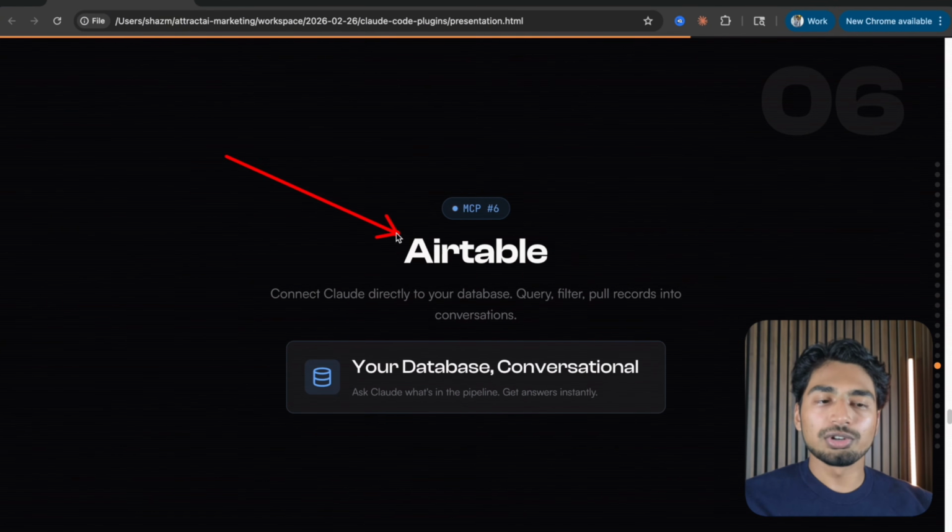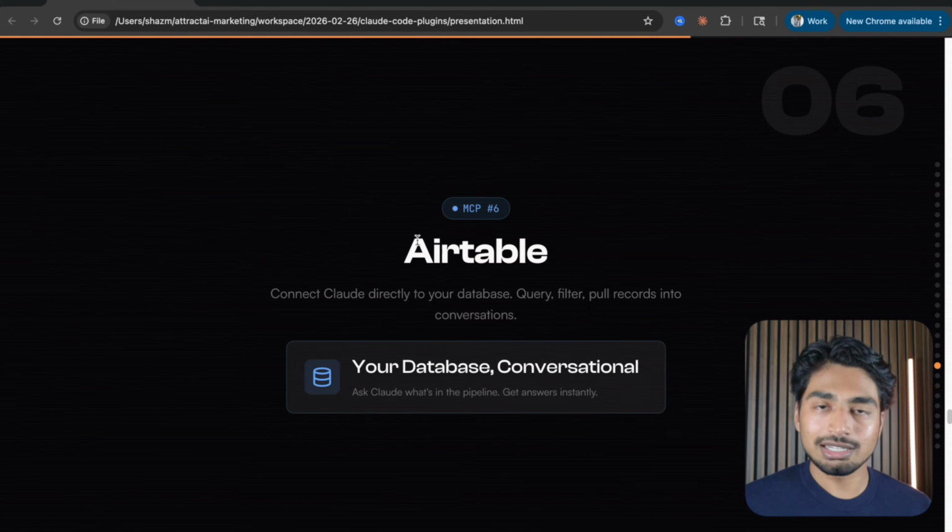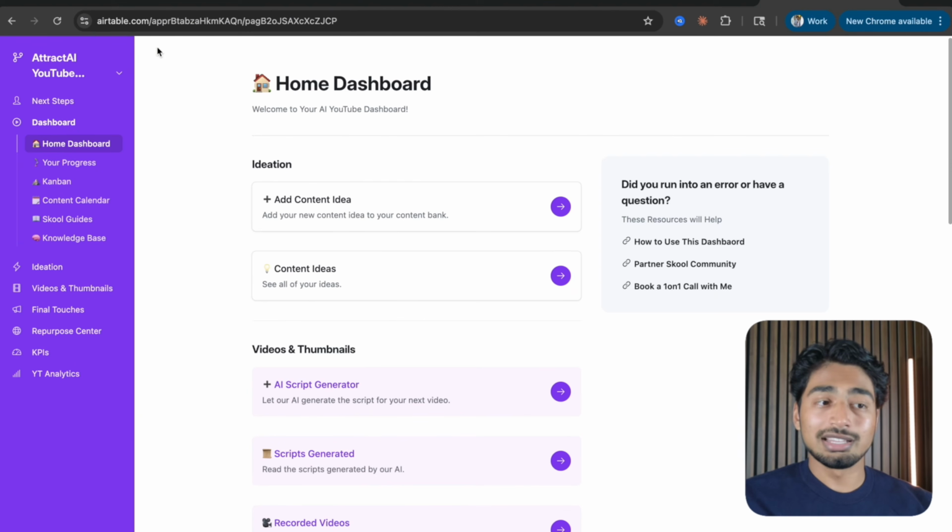Next, we're moving over to Airtable, another MCP. It allows me to connect my Claude Code directly to my database in Airtable. Airtable is where I store all of my content ideas, so I'm able to now talk to my content command center using Claude Code. This is the Airtable system that I've built out for my YouTube. It's pretty in depth. I have a knowledge base in here. I have my content ideas.